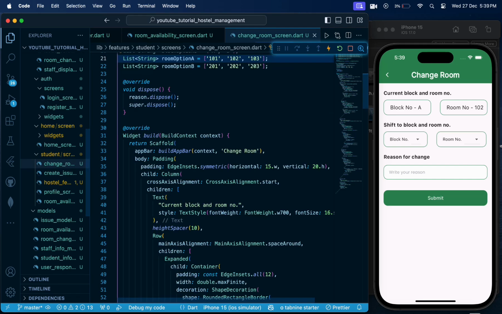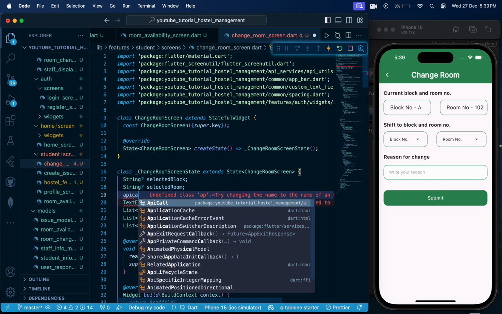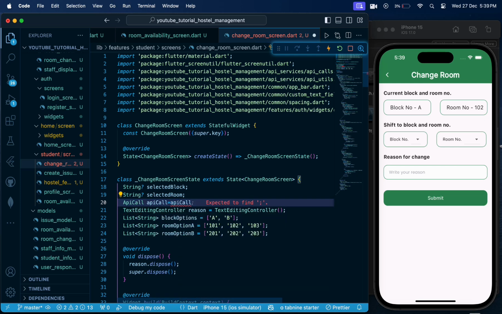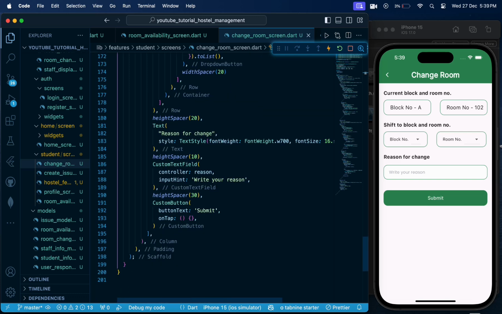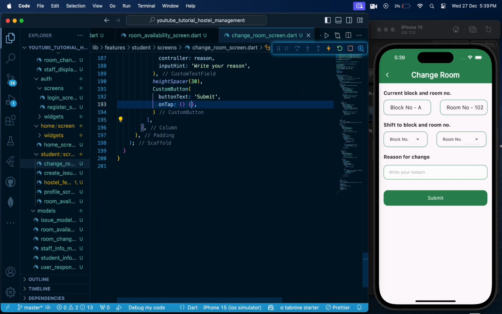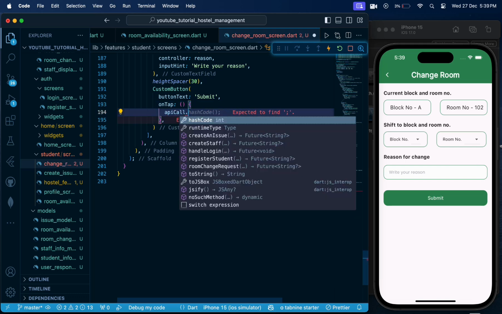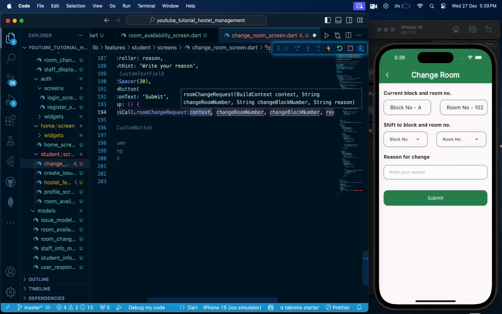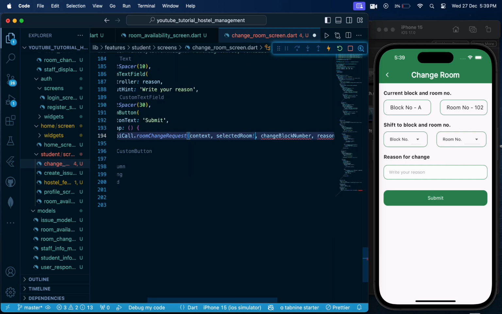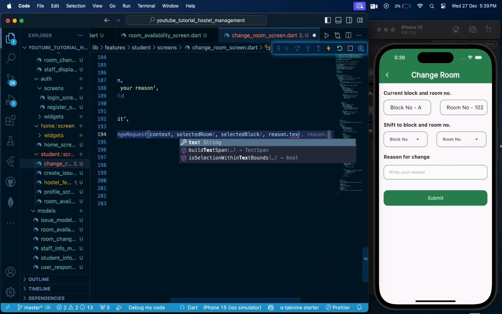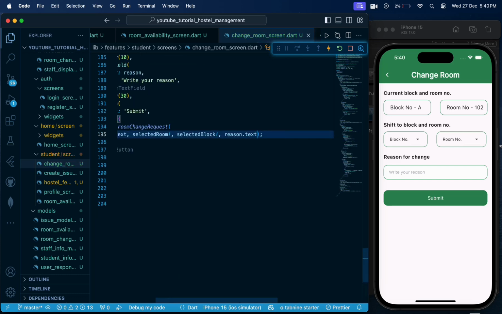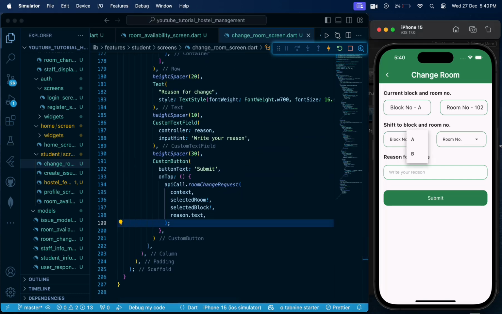So let's go to our change room screen and create an instance of API call class. API call, this API call method after the submit, in the submit. So API call dot room change request context, and this selected room will be there and selected block will be there. Then reason will be reason dot text. This is our reason controller dot text. Okay, so rest all things are fine, I guess.